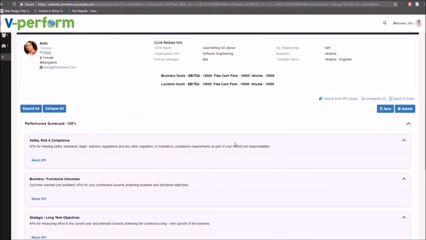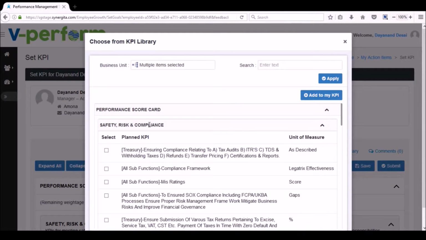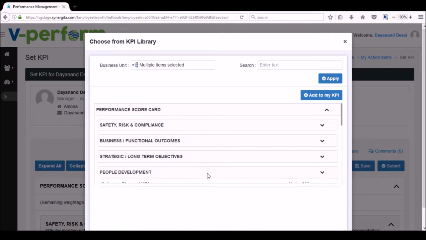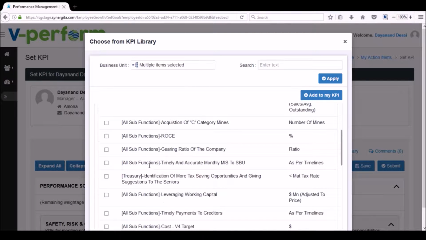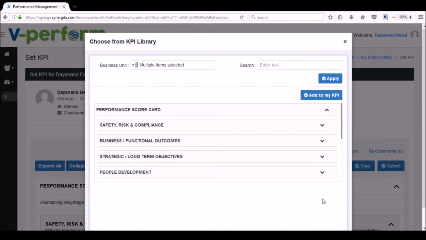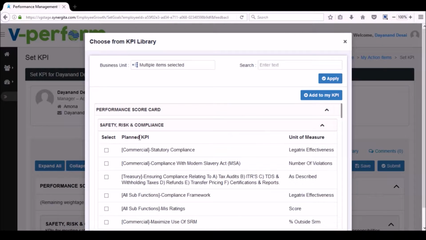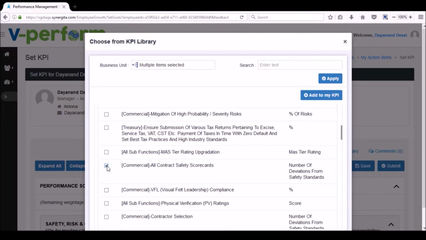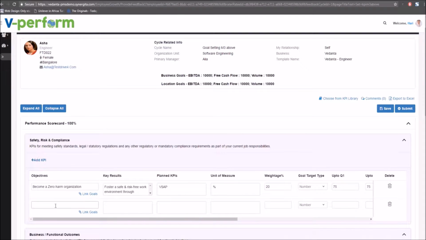Several KPIs are added into a predefined library. You can click on the Choose from KPI Library link, which will display a pop-up. The KPI library will display the goals for all 4 categories defined for the respective functions. Employees can also search and refer KPIs from other functions in the library and add the same if required. An employee can add KPIs using the Add KPI link under each category.